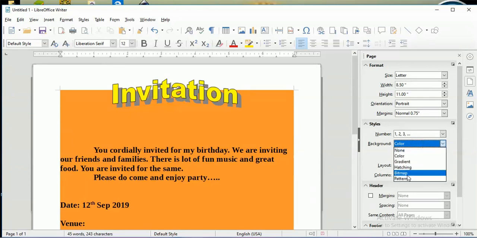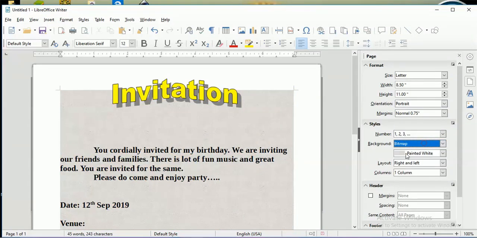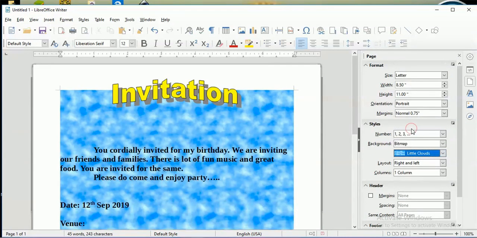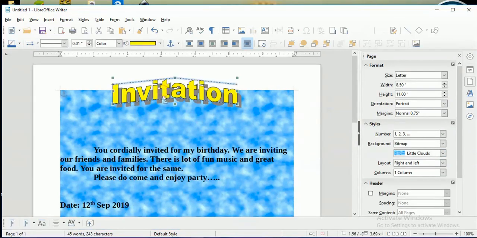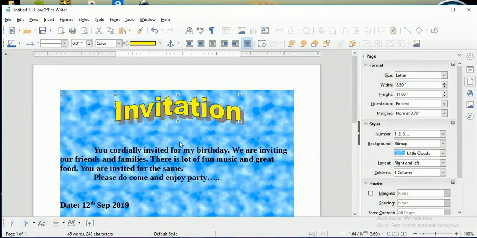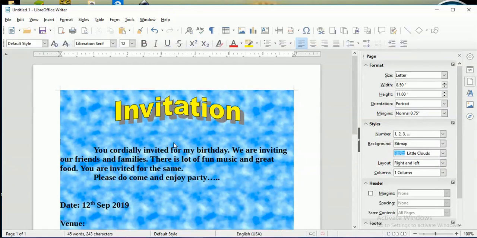Then if you want any pattern at the background, just select the pattern bitmap option here, and different patterns are available. You may choose as per your choice. Then we set some settings here for the invitation card. Now our invitation card is ready.